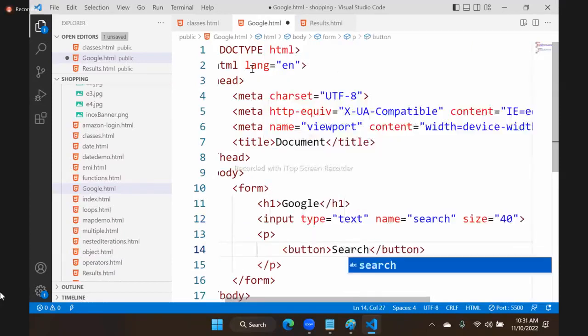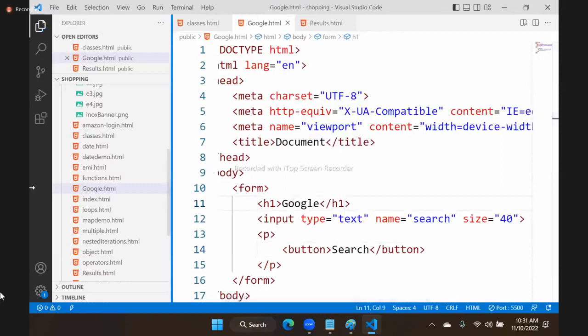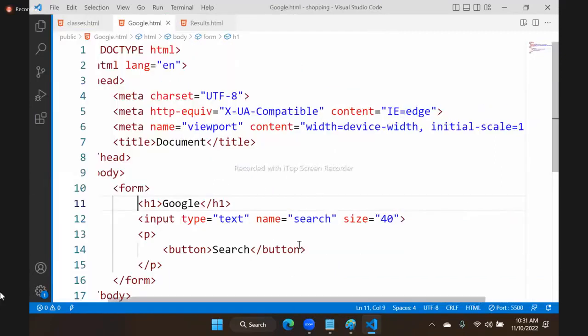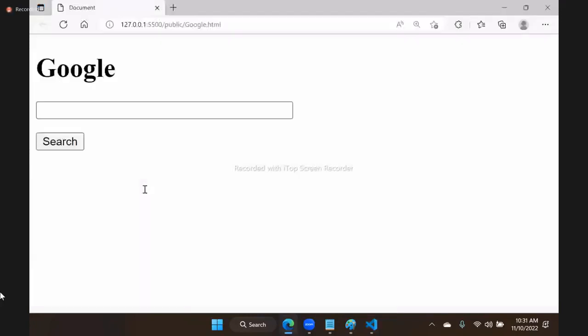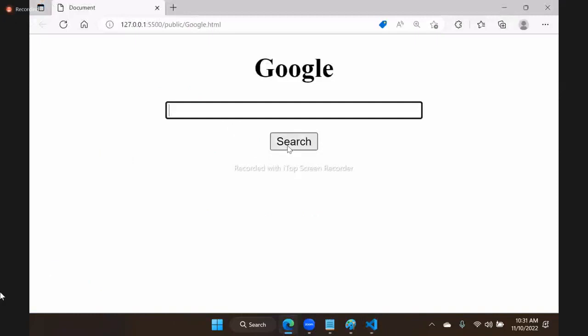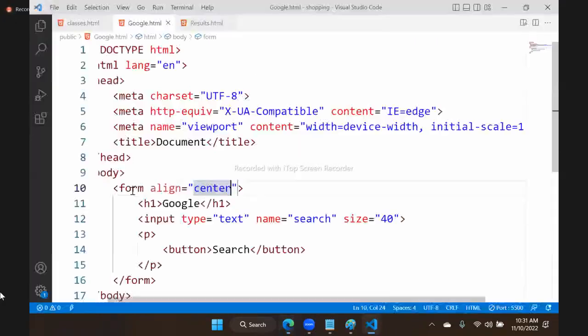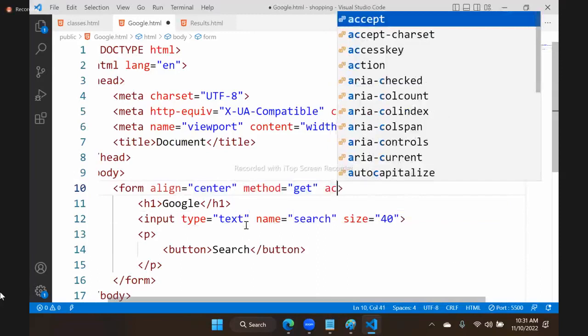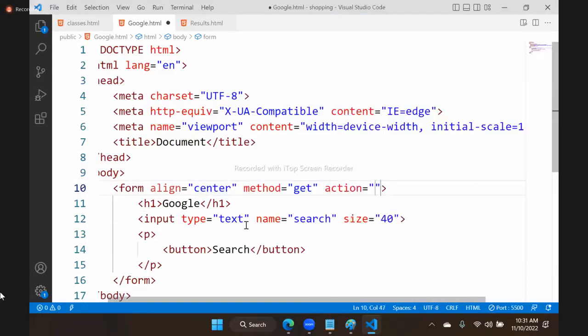The button says search. Now when we run this, this is the page. I will keep align as center. Now I enter some word and click on search. Because it is a form, it submits the data in the URL. Not only that, I told you in the beginning, forms have some attributes, that means form method. Method is what? Get. And form action. Action is where to submit this information.